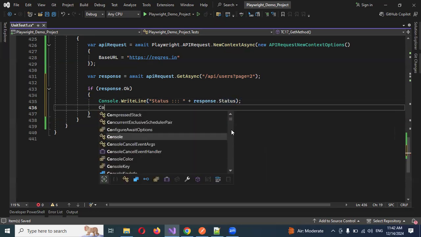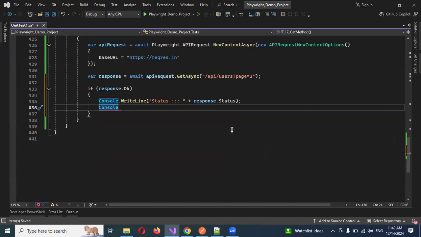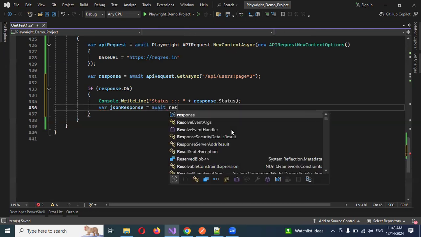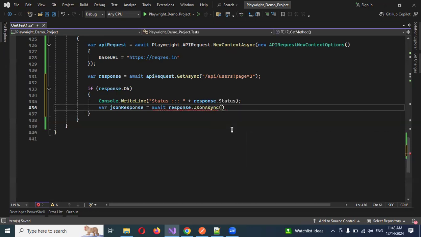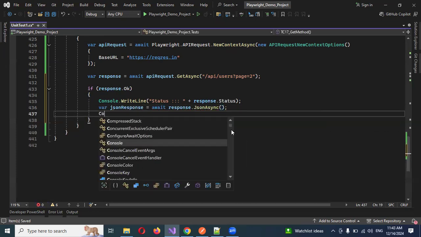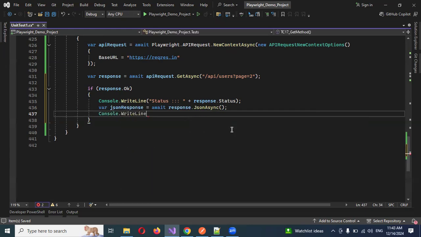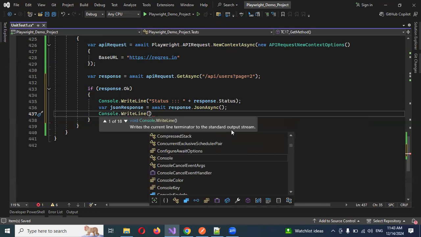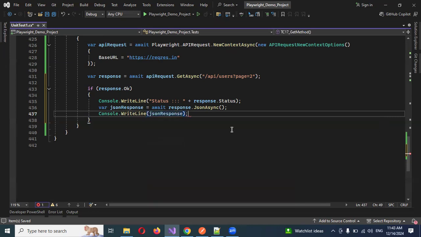Also I'm going to print my response body as well. The response body we need to display in our console. Directly we can print it, or we can create our own JSON response variable. I have created it, taking the response dot JSON async functionality, and Console dot WriteLine, passing the JSON body, to print the JSON response body in our console.